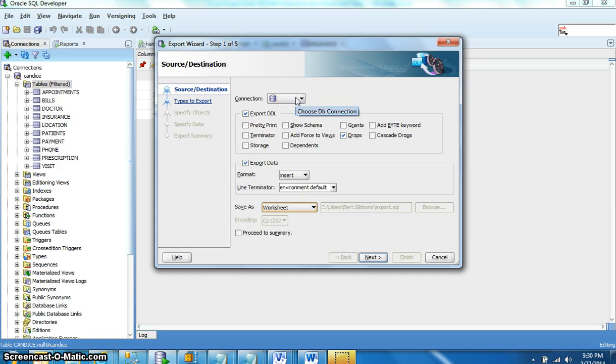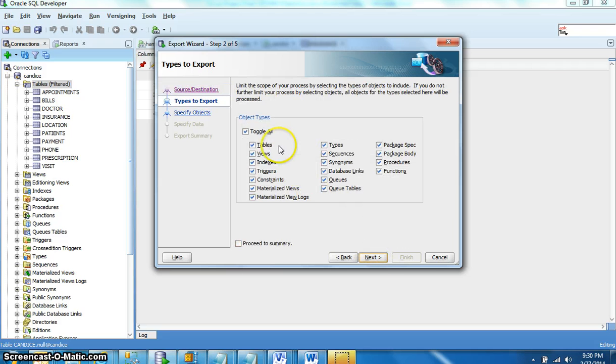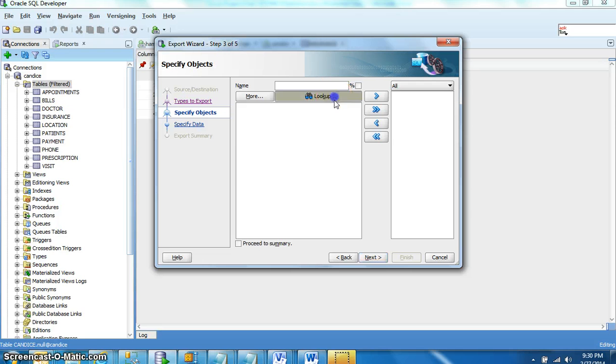Now it's going to ask me my connection, so I have to tell it what connection. I'm using the Candace connection right now, so I'm going to say Candace and hit next. Next, I want all tables. I don't want all the other stuff, just tables. What tables do I want? I want these tables.